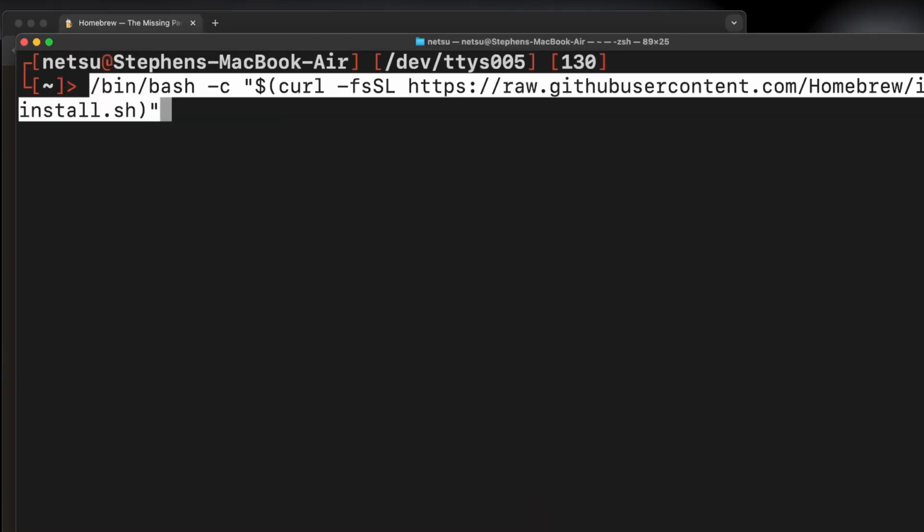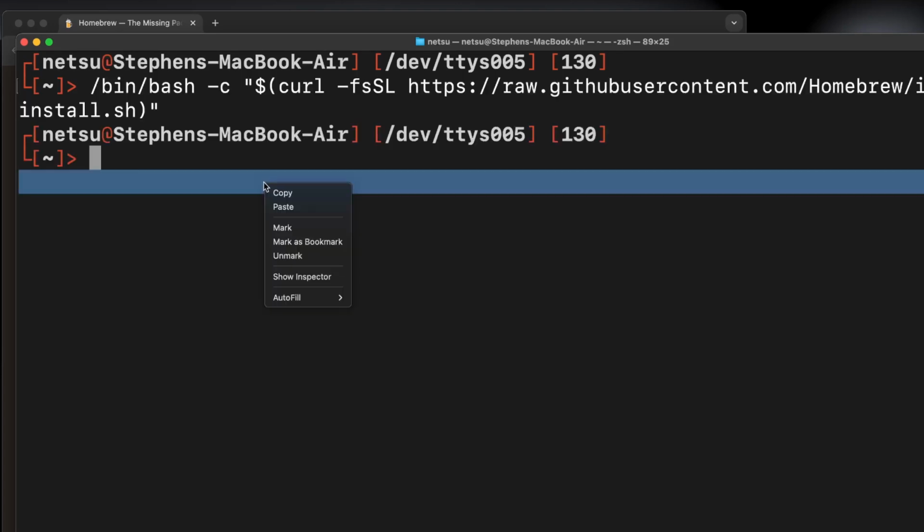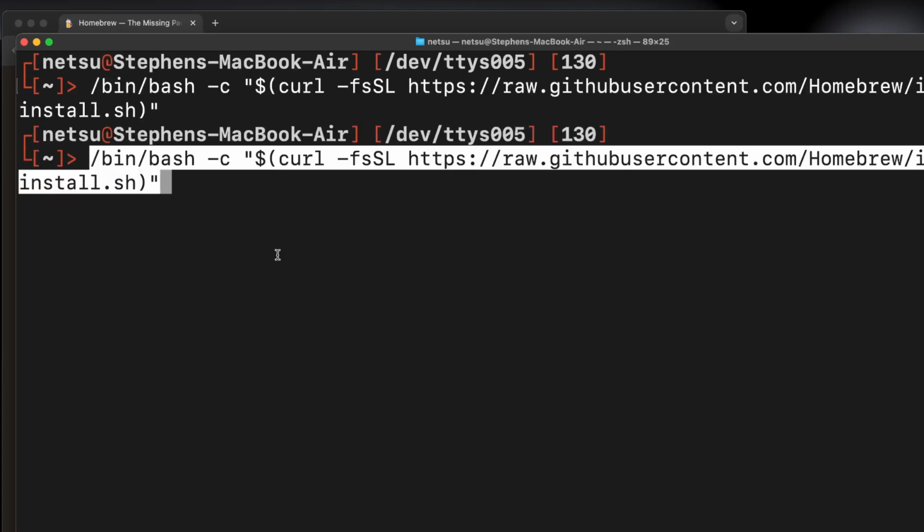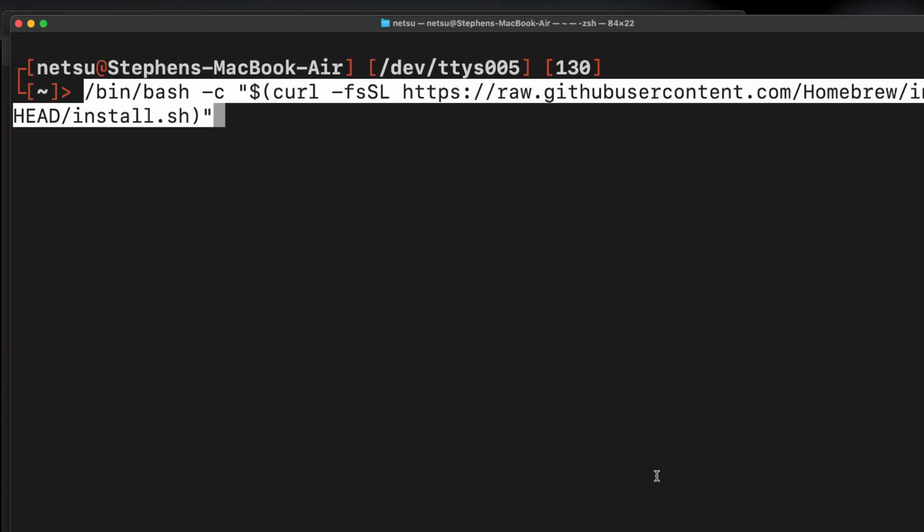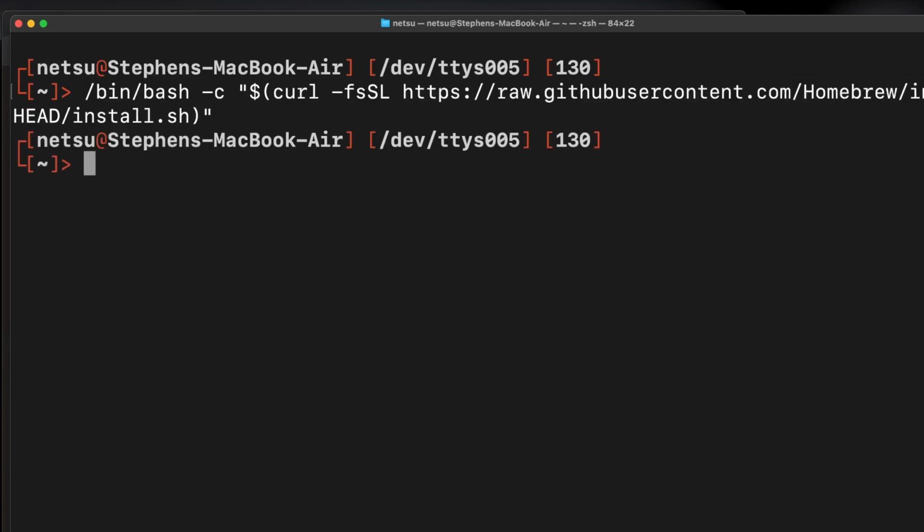Alright, so we paste that here, that would be Command and V, or alternatively right click paste. Now this will take quite a while. I've already run this on my system, so I will not be running this again. In my case, I'm going to cancel this, but you should run it on your side. Now you'll have Homebrew installed. You might need to reboot your system for Homebrew to work correctly.